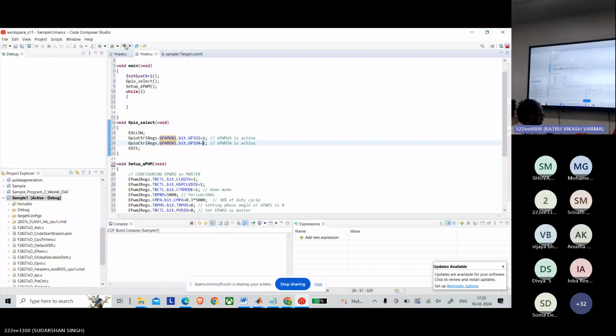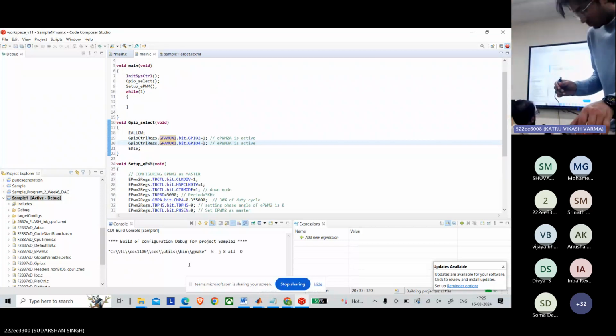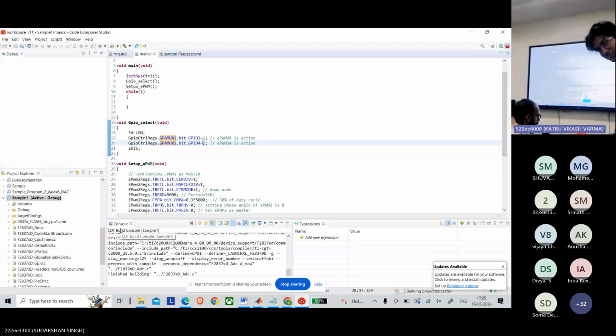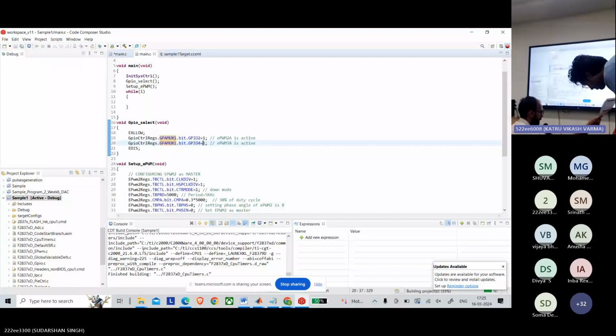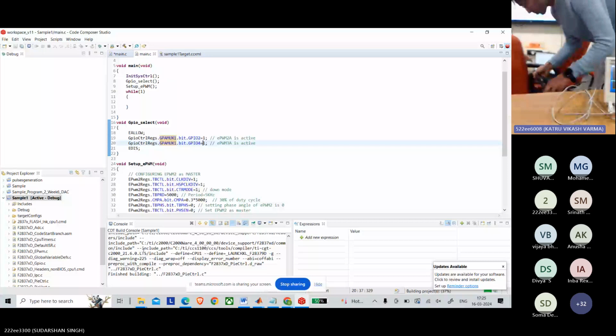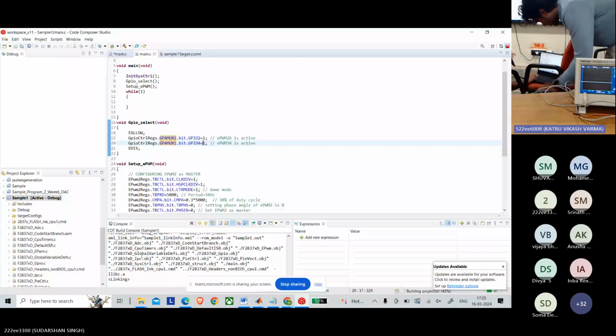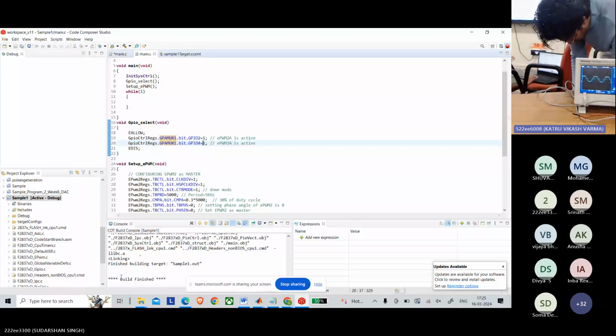First, we need to debug this program. Now you can see in your console that all the files have been linked. The files are being successfully linked together because we are adding all the correct header files. Now you can see the build has finished.